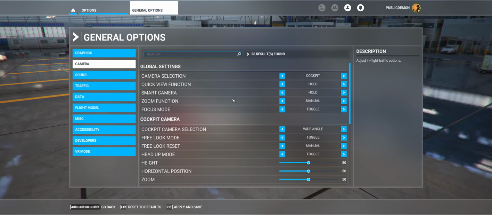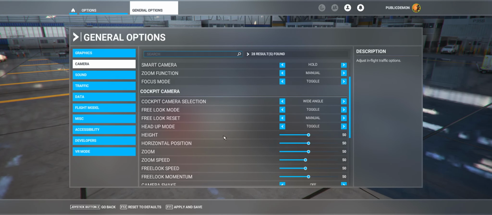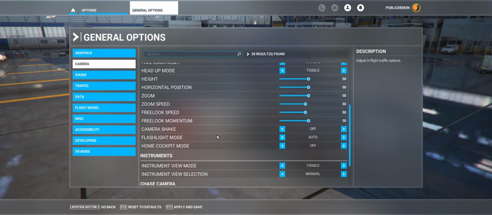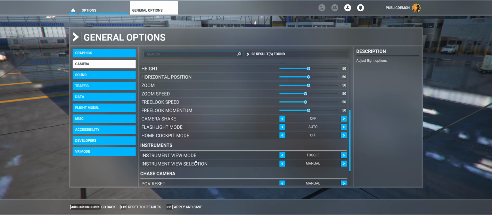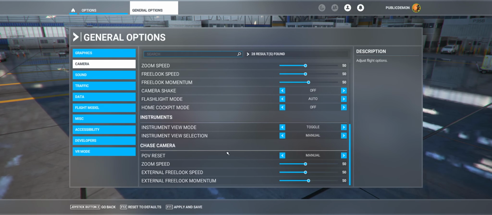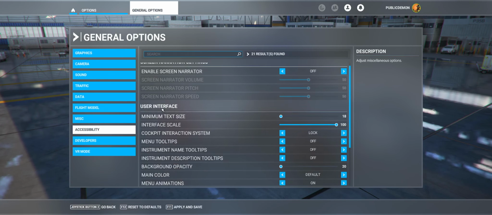Okay, so key things here: in your global settings, manual or toggles, as many places as you can. This is more about preference here. Cockpit camera selection, heads-up mode toggle, camera shake off or on. It's more about preference. Flashlight mode, I leave that to auto. I like it. Instrument mode selection and view selection, manual and toggle. POV reset, manual. Then the rest of the items are here in accessibility.